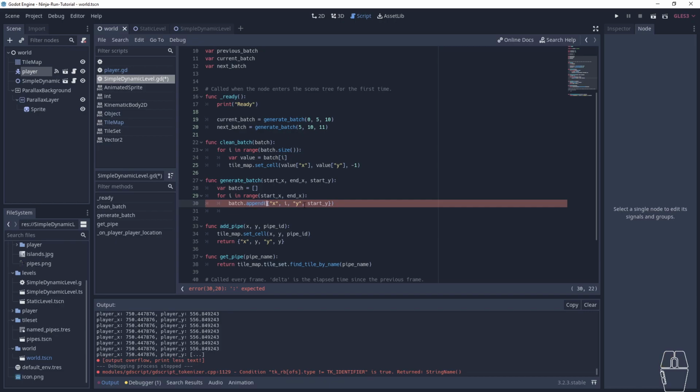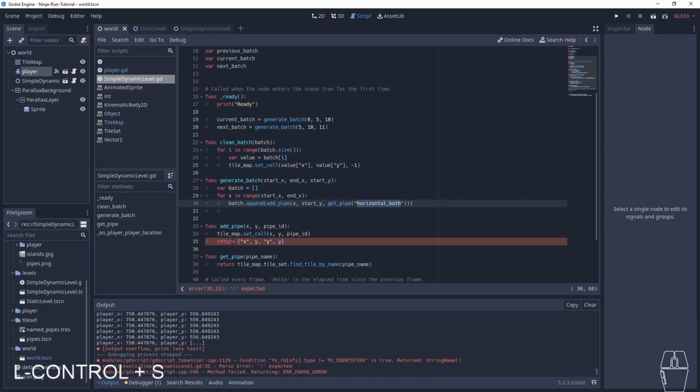So I can just append right now the add pipe and say the x, in my for loop, is the i. I can even call it x. I don't even mind calling it x. And then start y, because we're never changing the y in our case. And for the pipe ID, I'm just using the horizontal bolt, right? So what does it say? Expected. Okay. Yes. This is basically x is equals x and y is equals y.